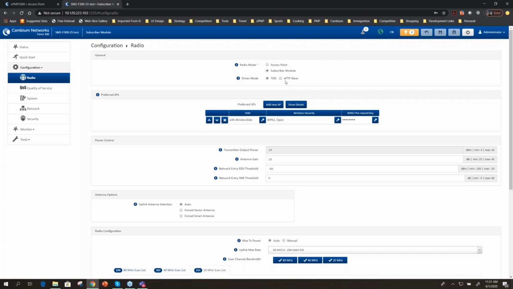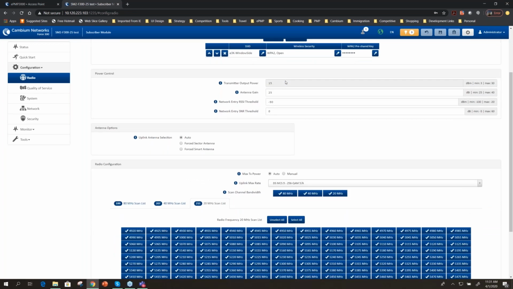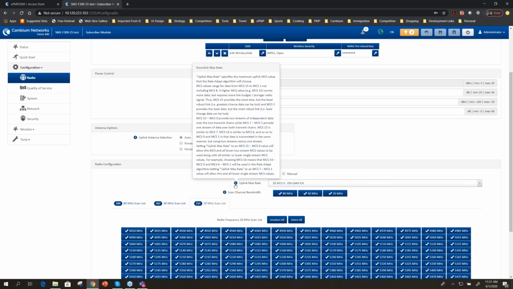What I wanted to show here is that once again you have your uplink sector choice, and right here your uplink max rate. One of the common observations, and by the way, I should highlight that everything you want to learn about a particular parameter, you can do by just clicking on the information bubble. It's a long write-up, but it's good information.